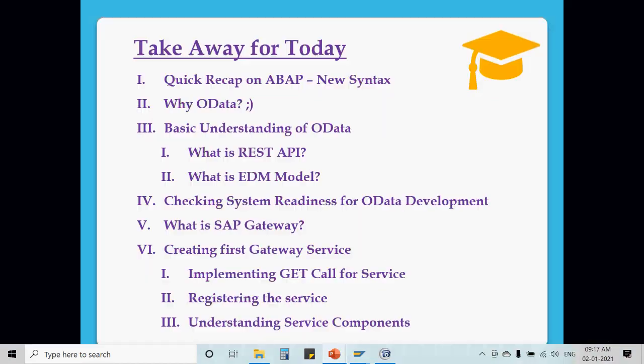Okay. So we already had a quick recap on the new syntaxes. Now today's agenda: we would first learn why we actually need to learn oData. What is the requirement of oData? Then we would have a basic understanding of oData, and there are multiple keywords of it, like REST API, on which it actually works, and the EDM model, on which it is actually based. Then we first need to check whether the system on which we are going to do the oData development is actually ready for it or not.